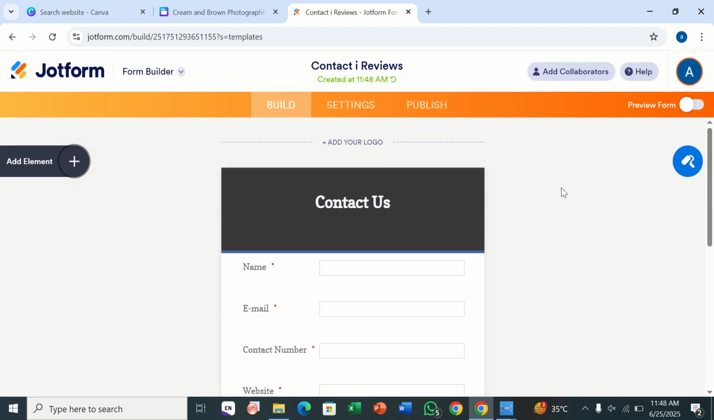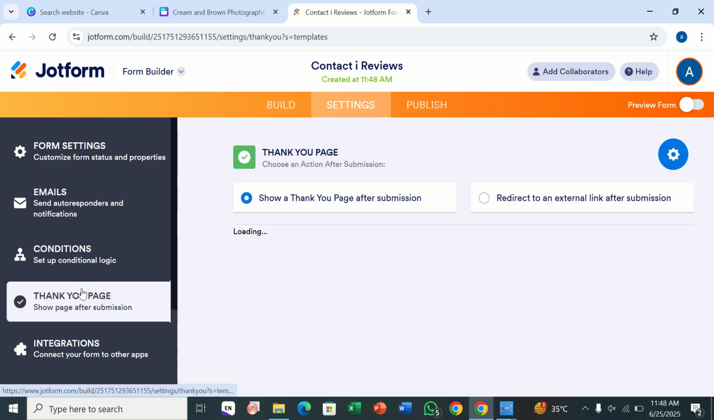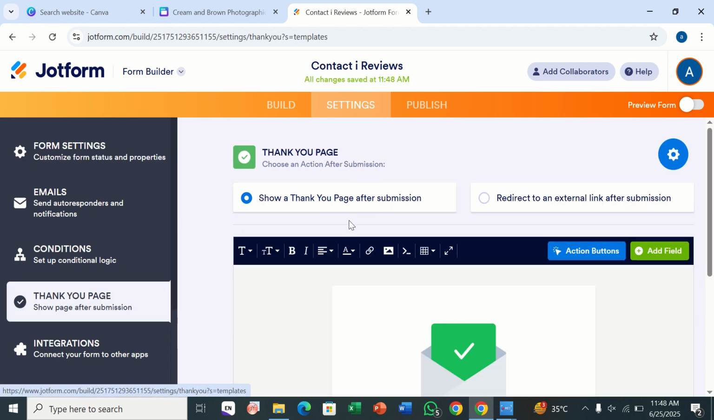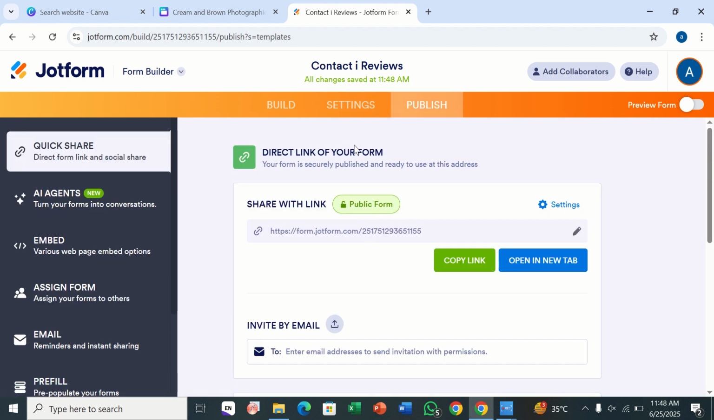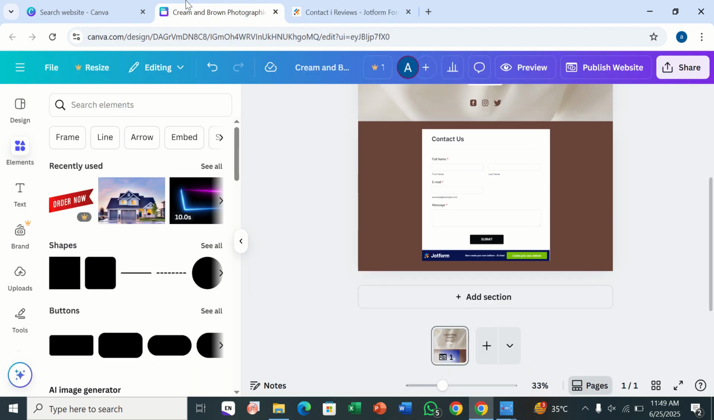You see, now you can make the changes if you want, or you can go to the settings. You can add a thank you page if you want. You can simply use these pages as well, or you can click on publish. And in this way, this is the form that you can use. You're simply going to copy the link, and now what you're going to do is go to your canva.com.